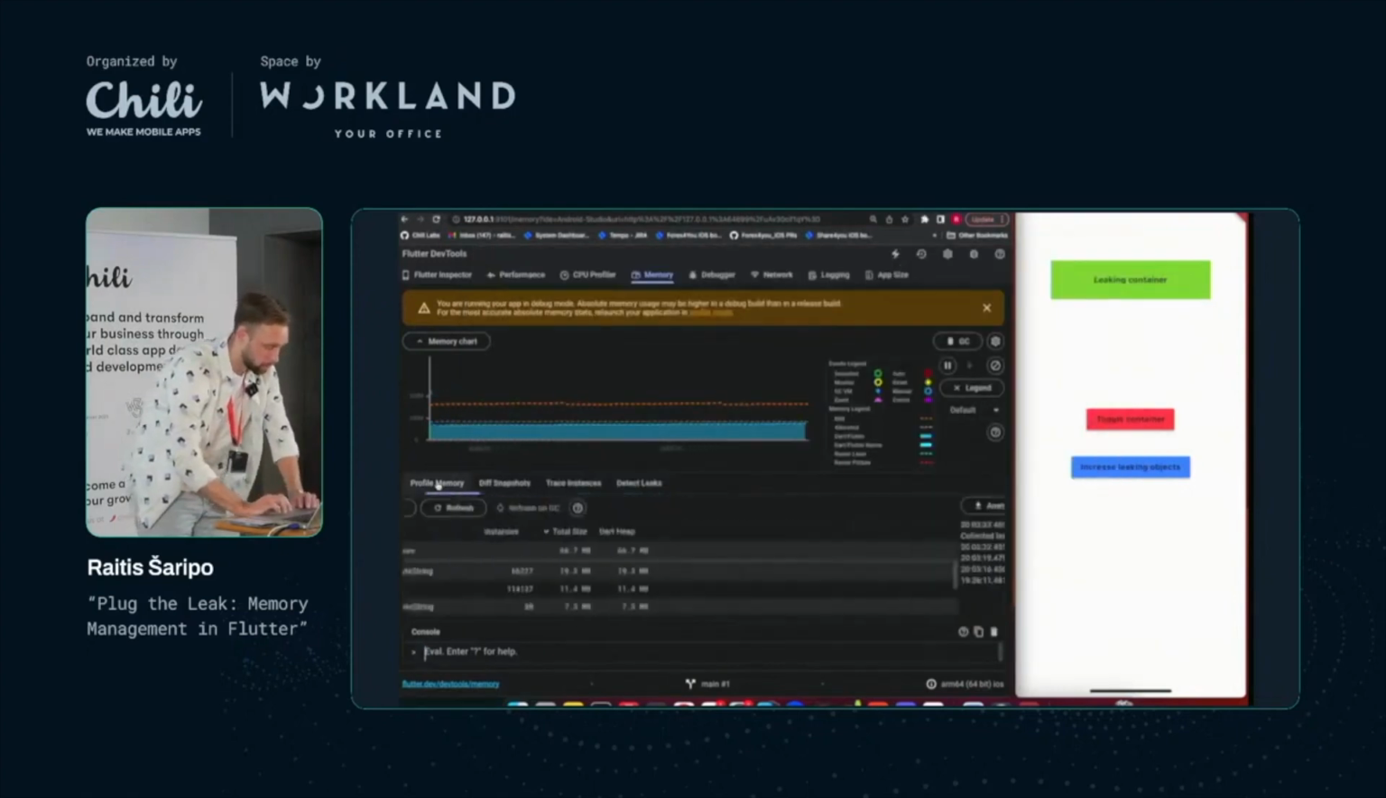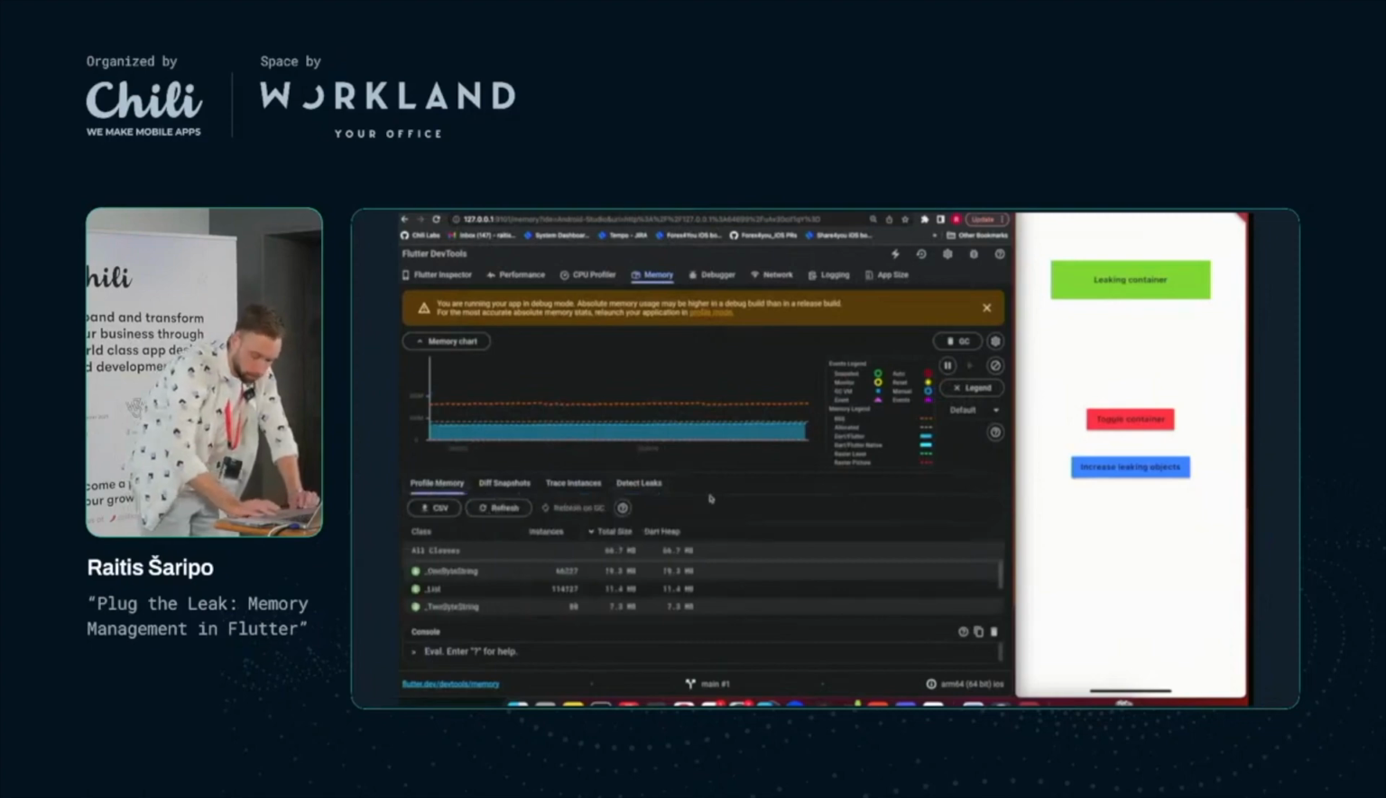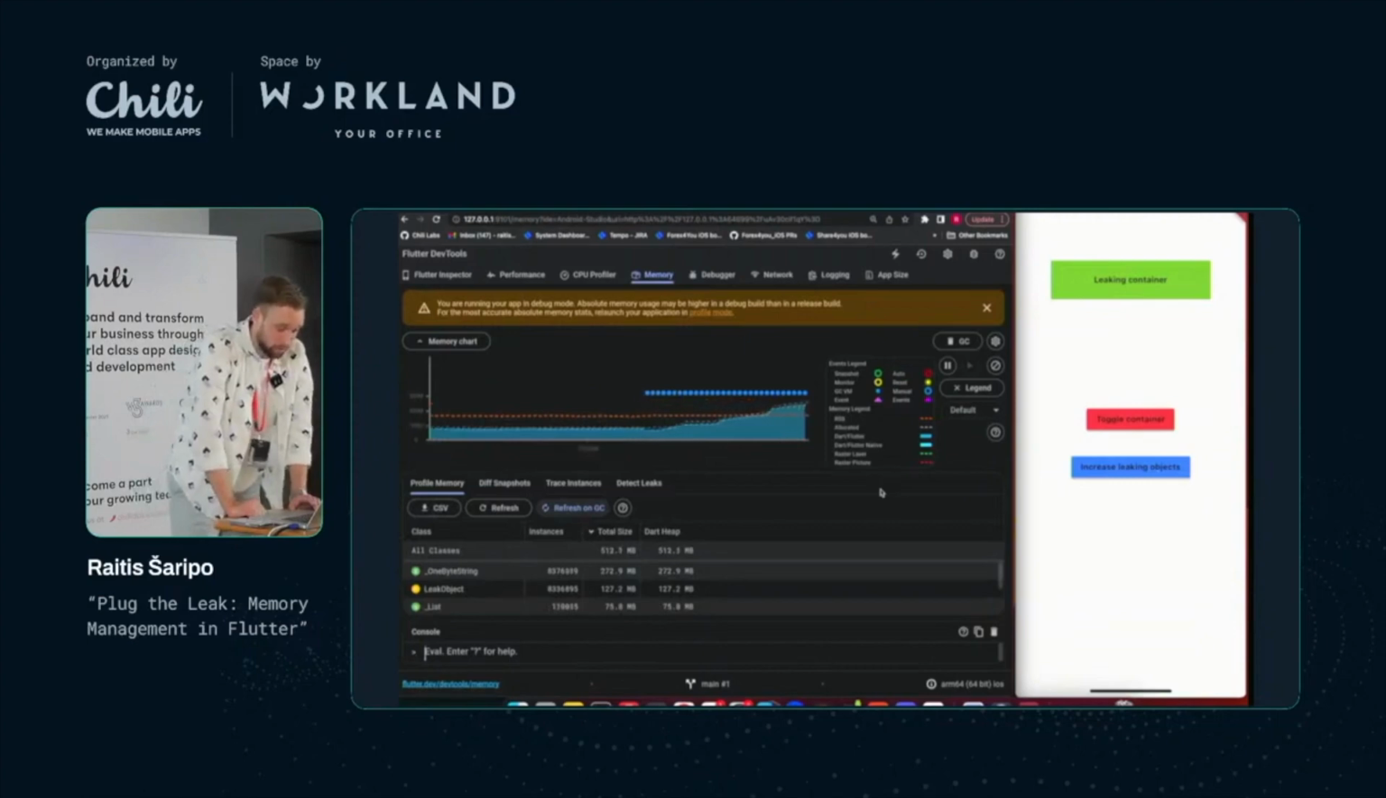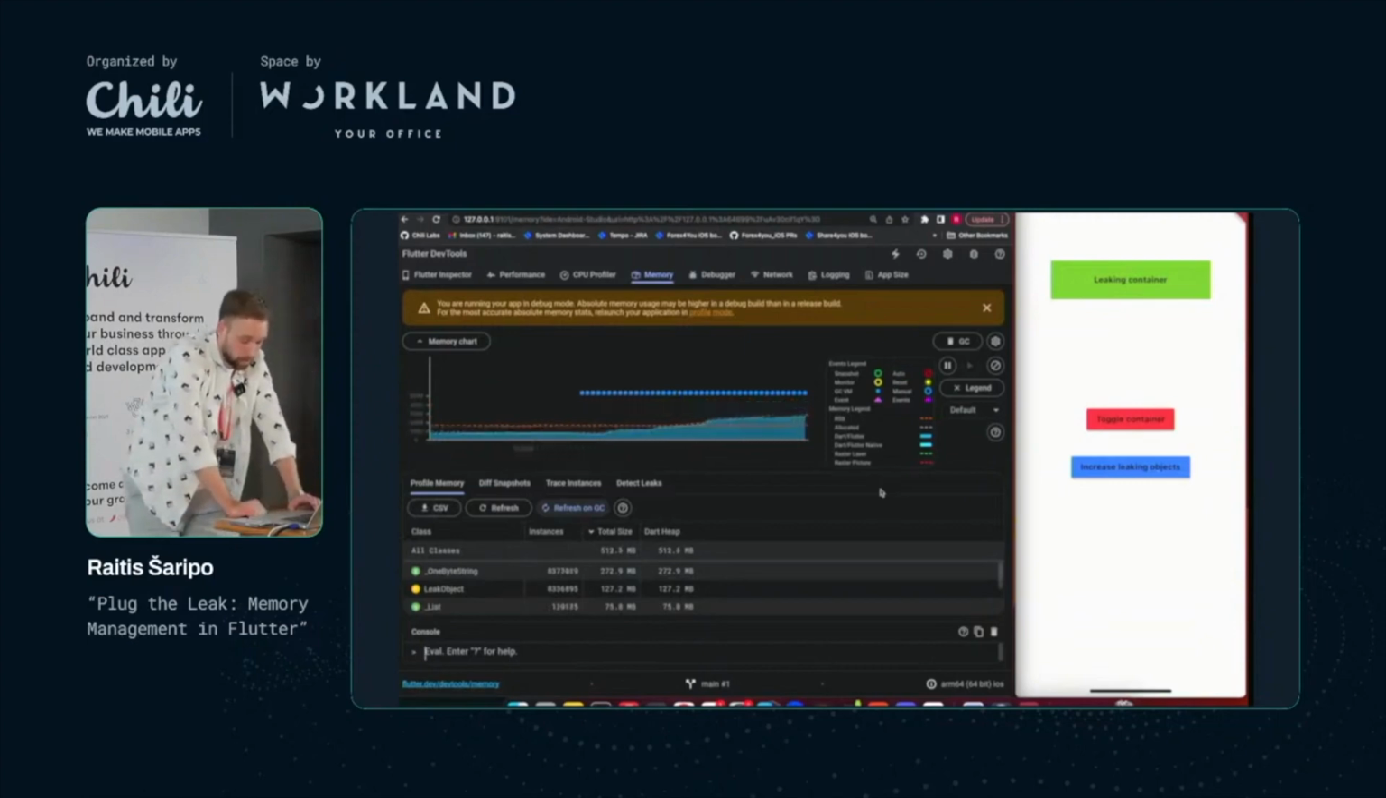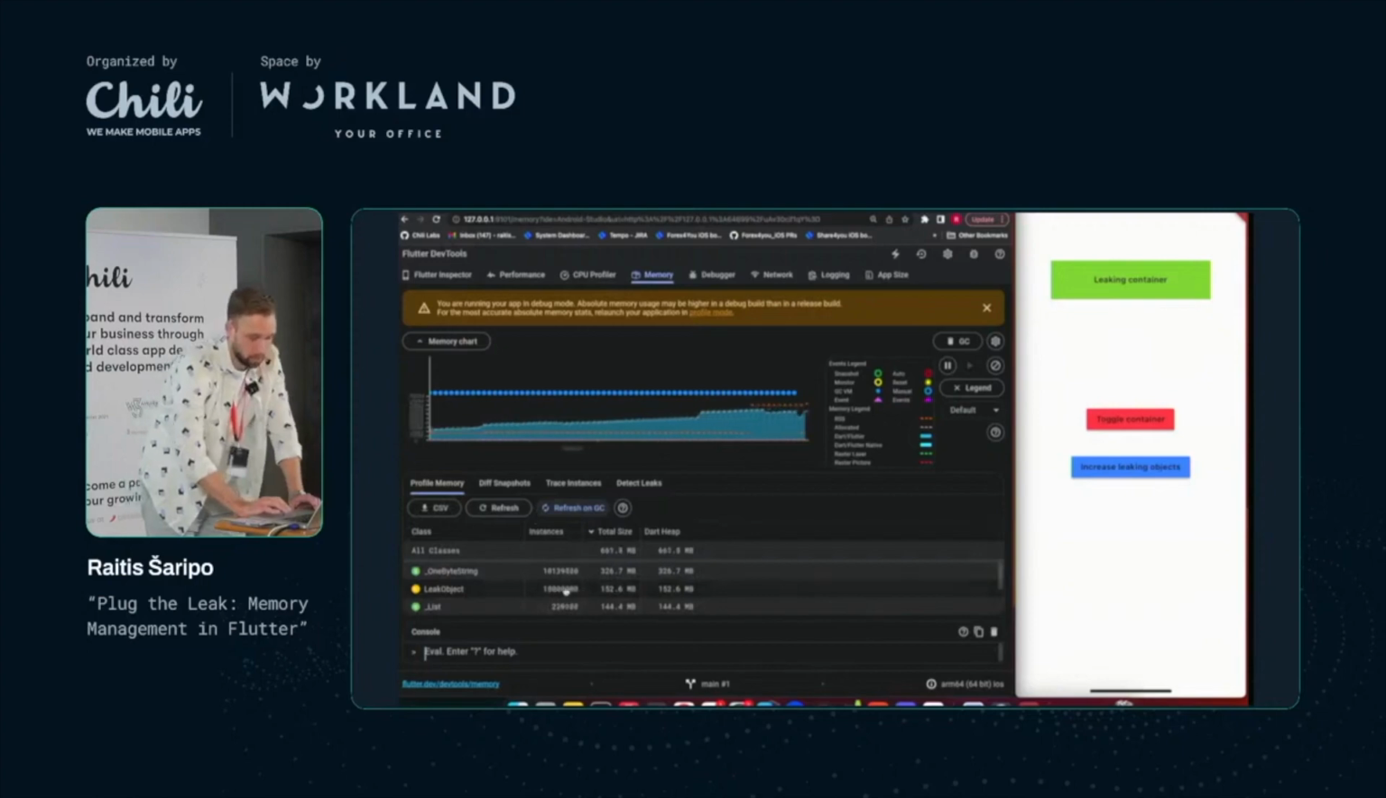Now we can go back to profile memory. What we want to do here is look for an unusual amount of instances and total size created. So let's see if this works as it should. As you can see, there are many instances of leak object. They take up more than 120 megabytes. And yeah, we have 10 million instances of leak object generated.